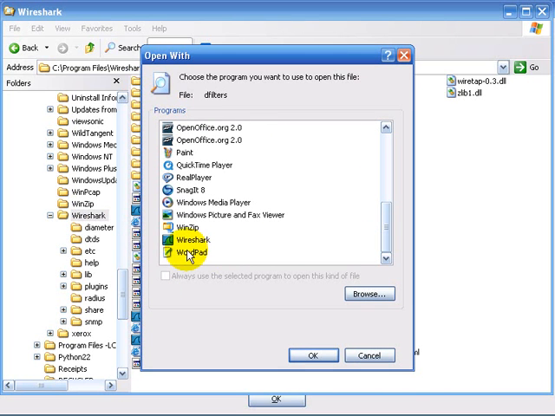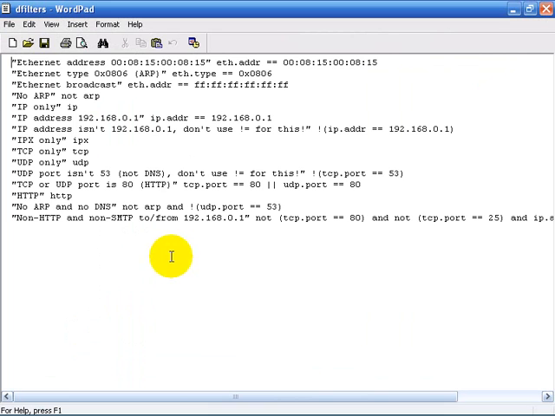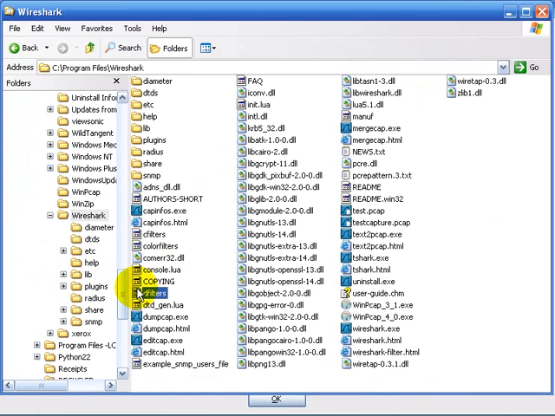I'm going to open my display filters default file just using WordPad. Now we wouldn't want to edit the file that's sitting in this directory because we would want to go to the personal preferences directory and change the file in the personal preferences directory.